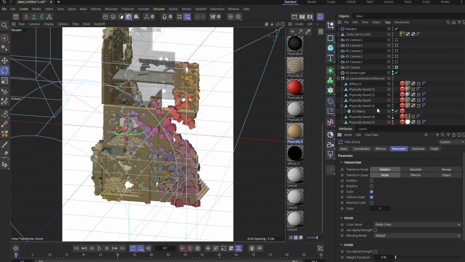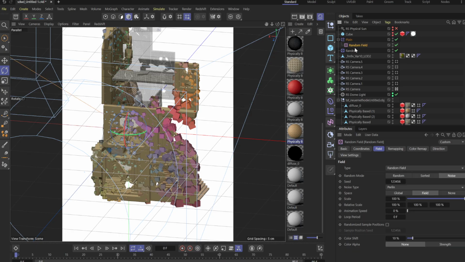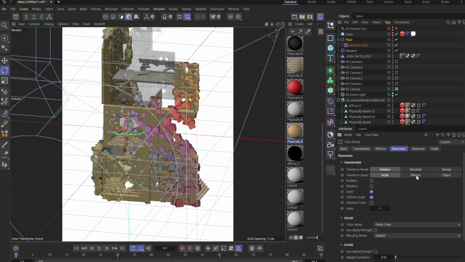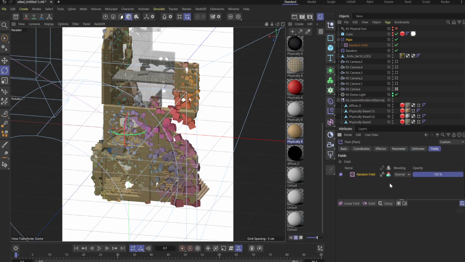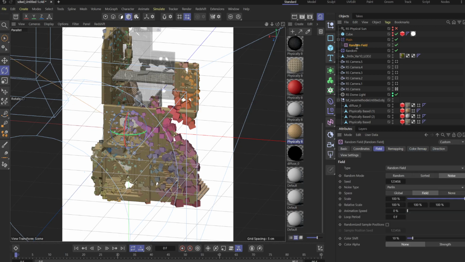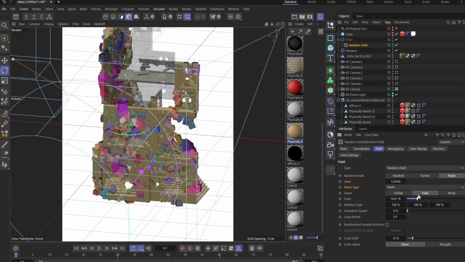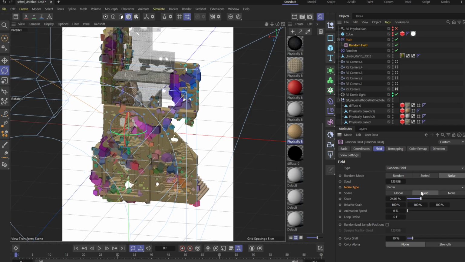But also using the plane, and then also using a random field on the plane to, as you can see, have a bit more gradient-like displacement and movement and placement of those plants there.